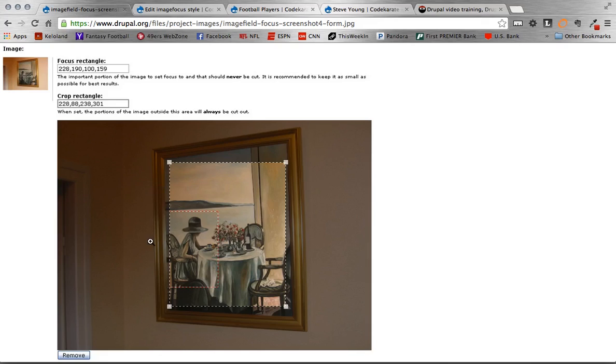So you can see from this example I pulled up here, there's two different rectangles going on. The smaller one is the part of the image that we're going to focus on, while the outer rectangle is what we're cropping the image to. I'll show you what all that means, but just know that it's a really helpful little module that allows you to focus in on certain areas of images without losing your focus.